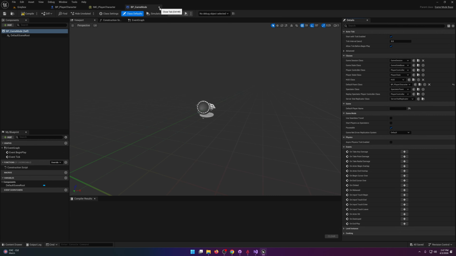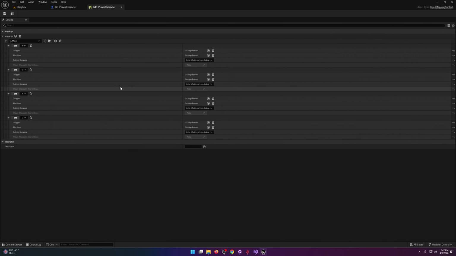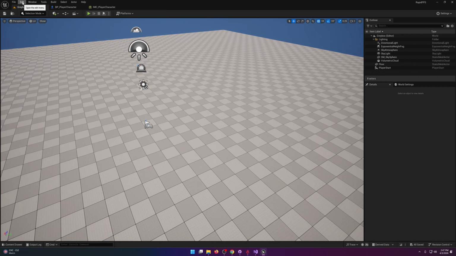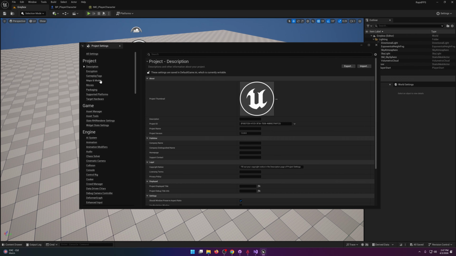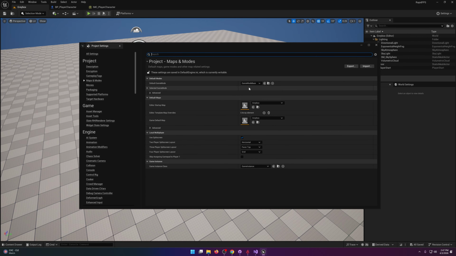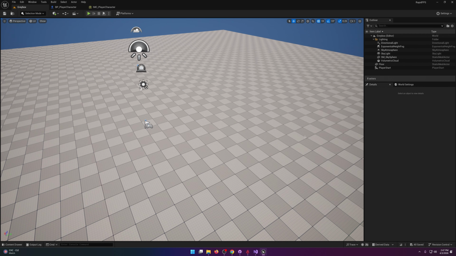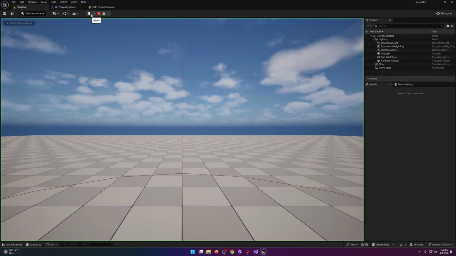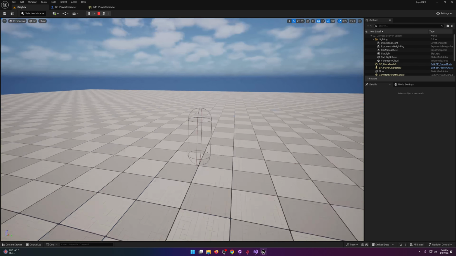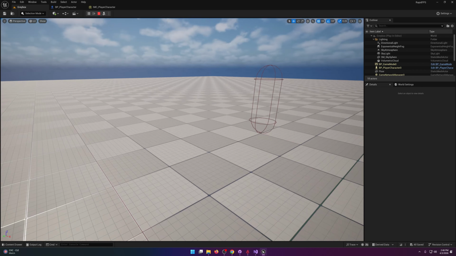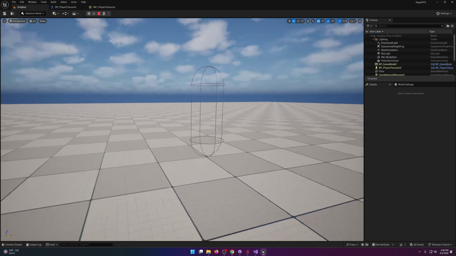Save. And I can actually go ahead and just close this right now. I go up into edit, project settings, maps and modes. And I'll set my default game mode here to my BP game mode. That way, regardless of what map I am in, it will use that game mode we just made, which we'll modify more later. Then I'll press play, and I'm going to eject. And I now have a player that is in the game. You can see the capsule that's there.